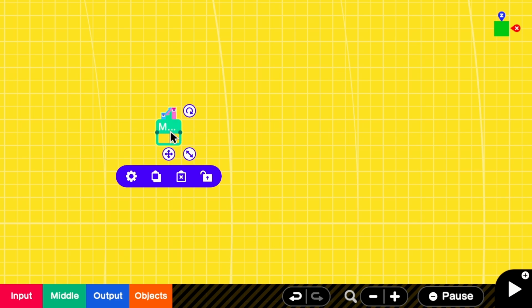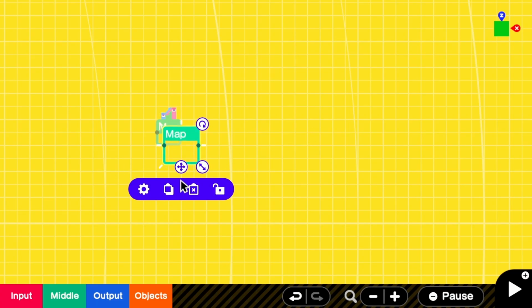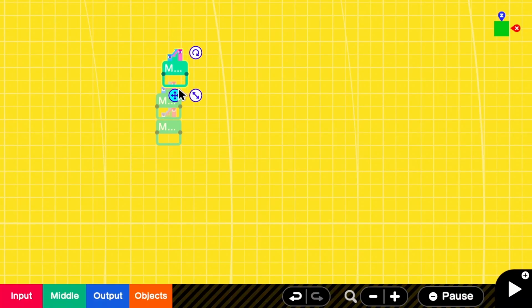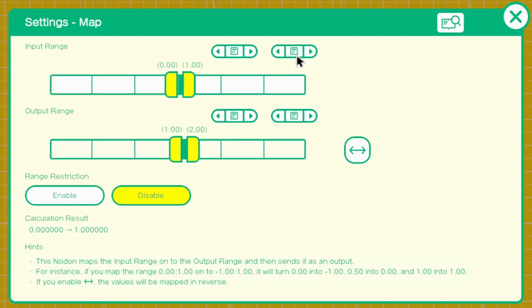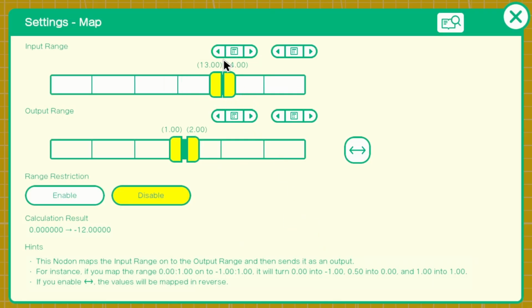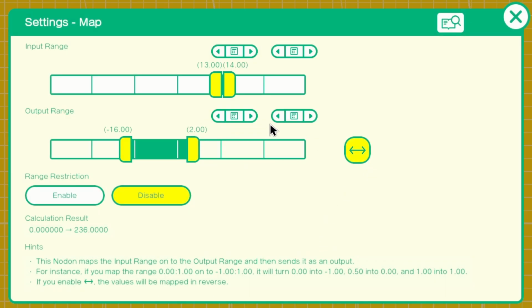So first, make a map and have input setting of 0 to 1 and output setting of 1 to 2. Like I said, don't touch any of the other settings. Next, make the same map again. Just copy that and put it there. And then lastly, make a third map, and for this third map, set the input range to be 13 to 14, and then the output range to -16 to 0. There, 13 to 14, -16 to 0, inverted, and range restricted.